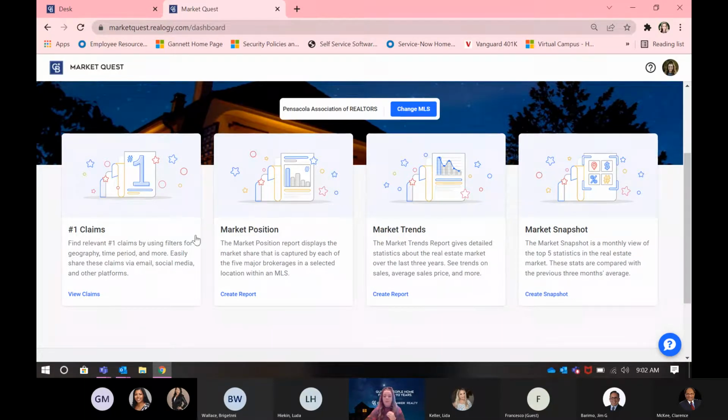So you have your number one claims. Number one claims is going to be the number one claims that CB has in a specific geographical area. So are we number one in listings, number one in transactions, number one in volume? So this is a great way to kind of brag on CB being the power brand that we are. Market position is going to tell you where we are in the market. So where CB stands against all of its other competitors. This is a great analytical report for yourself, just to kind of keep it top of mind where we sit in that market position.